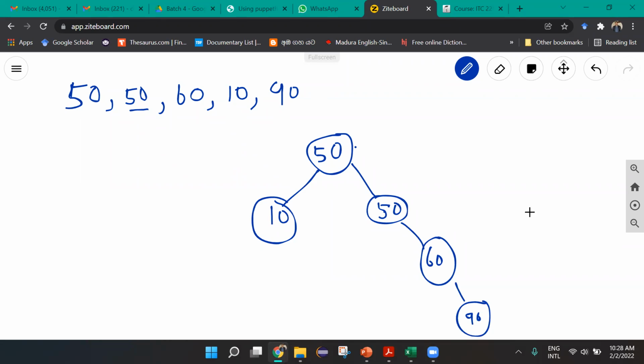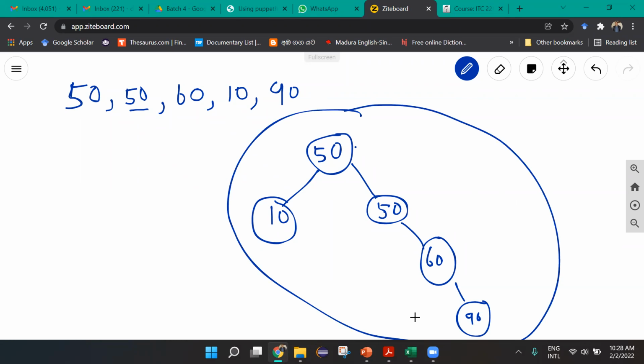If we change the order, definitely the tree would change dramatically. Because if there are two of the same value, you have to insert both. The next 50 would be inserted on the right hand side of the previous one. So is it clear? Okay, right.